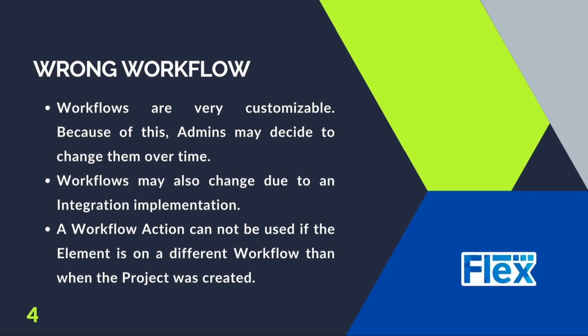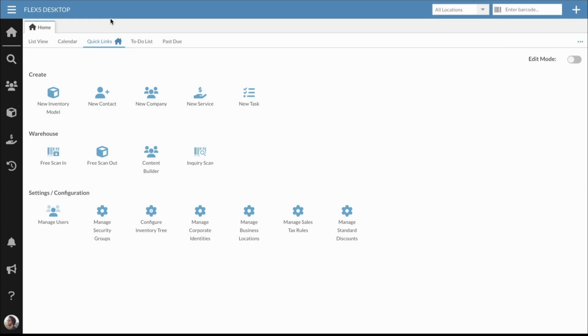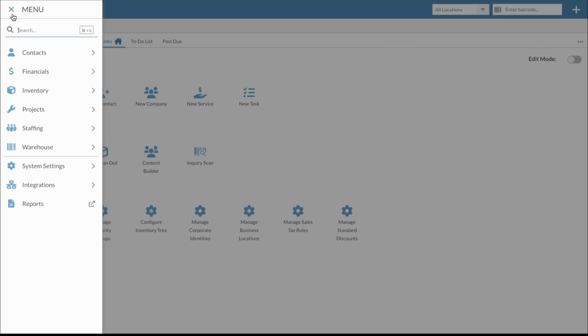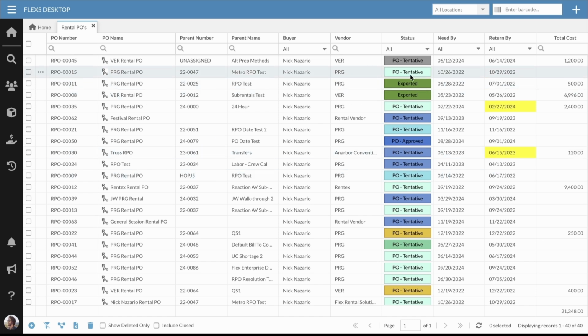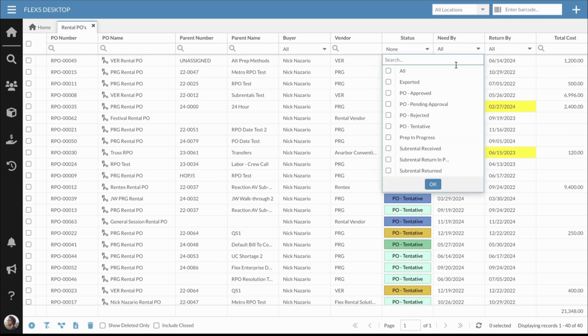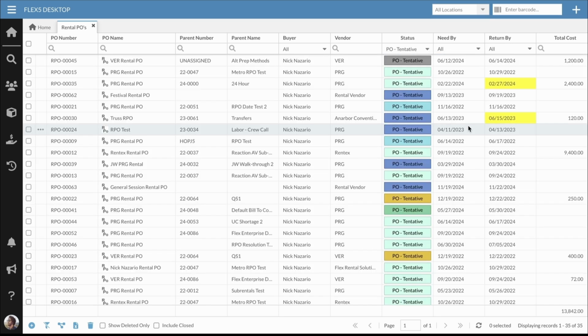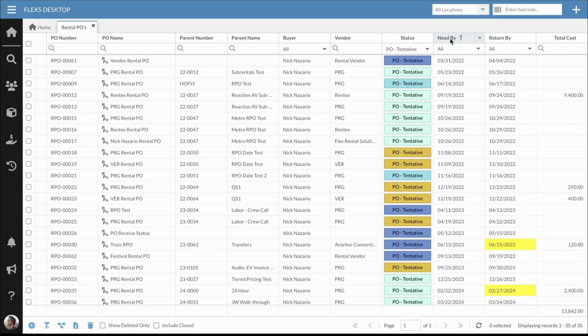In the last example, I'm going to show you how we may run into a project element using the wrong workflow entirely. So not just wrong workflow state, but in a completely different workflow. So I'm going to open up the rental POs. So from projects, rental POs. And then I'm going to sort these to only show my status of PO tentative. And then furthermore, I'm going to set these in ascending order by the need by date.